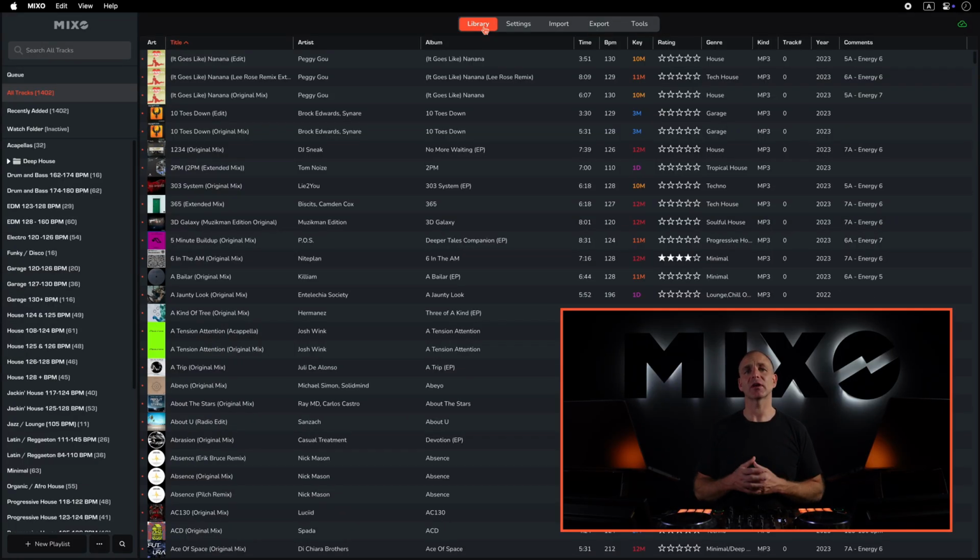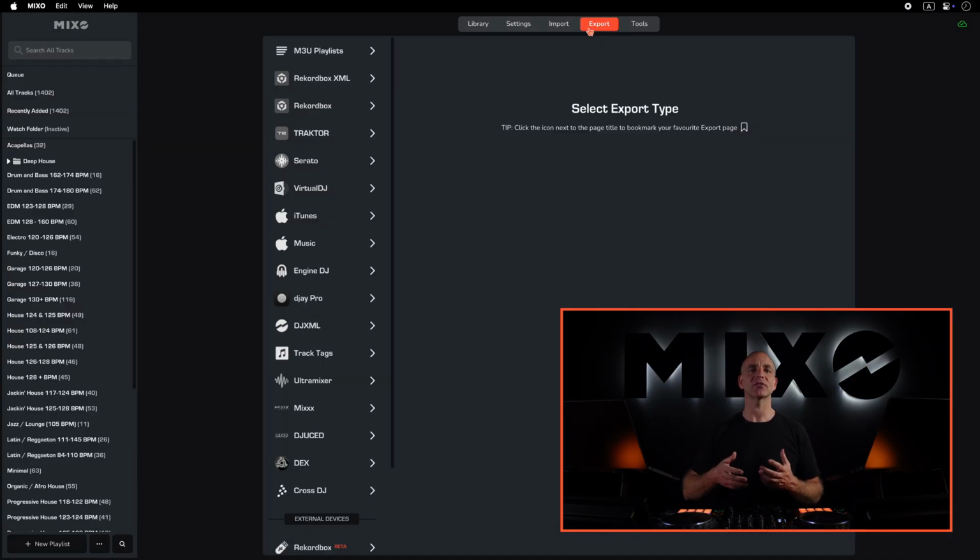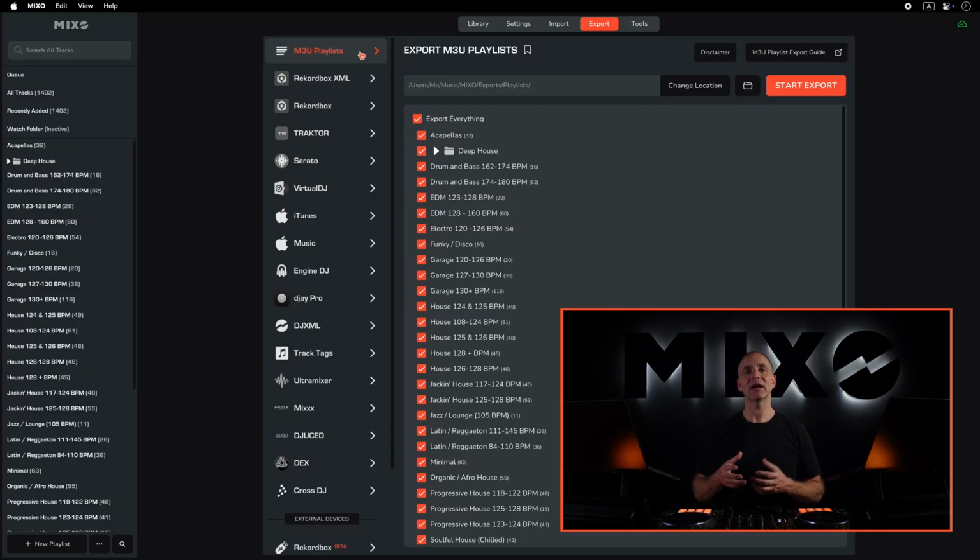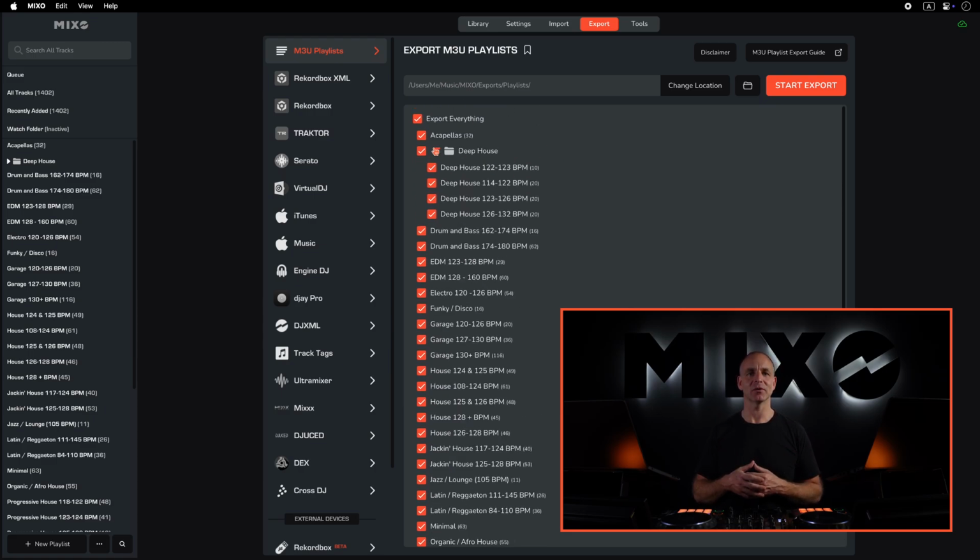Now we've imported our library into Mixo, let's transfer everything to M3U playlists. So we load up Mixo and from the menu at the top, we click on the Export tab, which gives us a list of all the DJ software we can export to. Select M3U playlists from this list, and from here we can choose to export the entire Mixo library or select individual playlists we'd like to export.